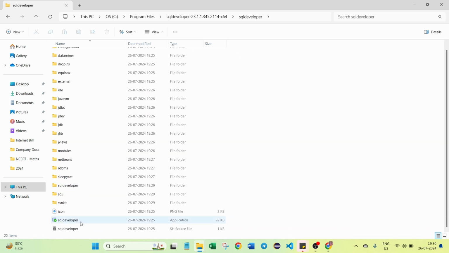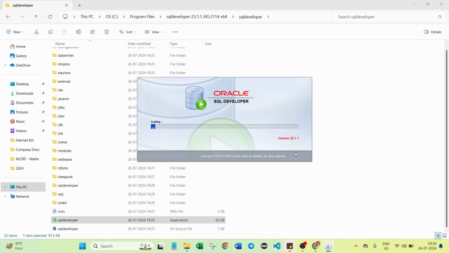Here you can see the application. This is the app file. Okay, you have to double click on this one. SQL Developer, which is of application type. Double click on SQL Developer. The installation process has started here.